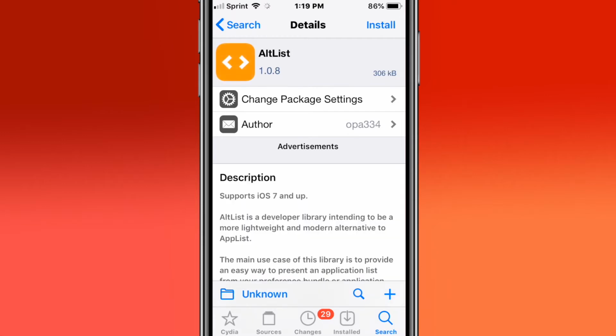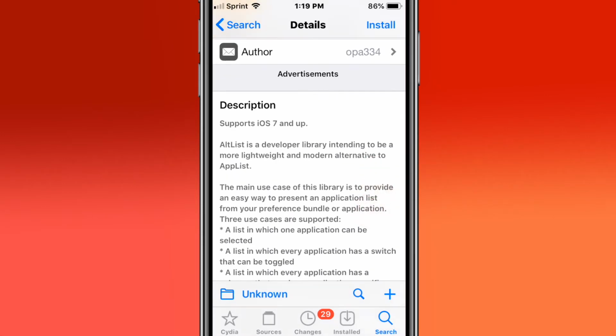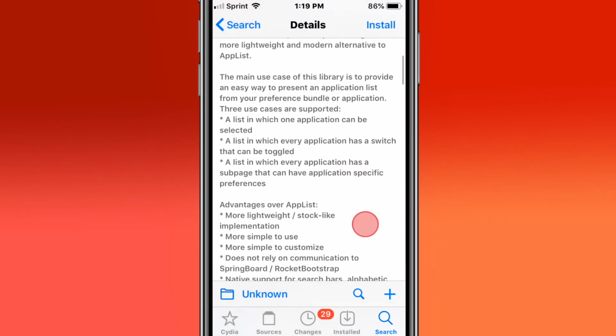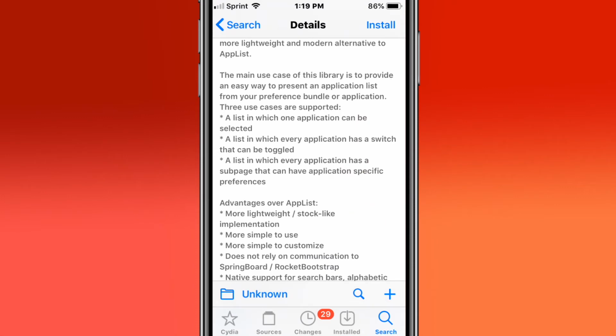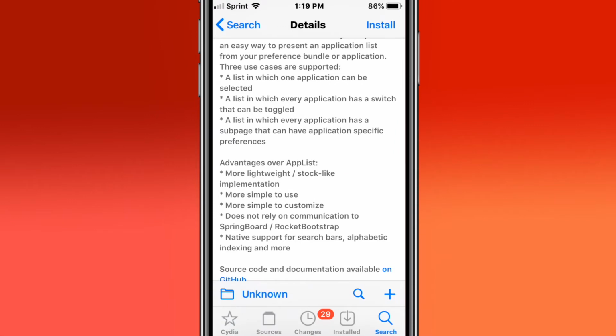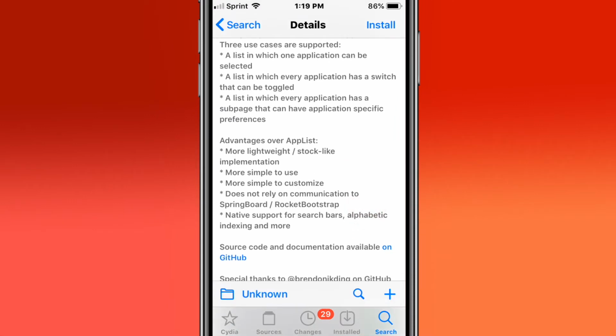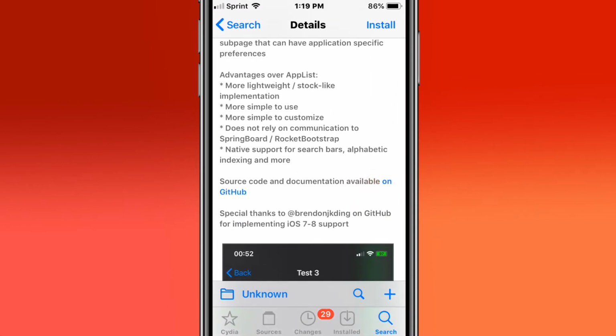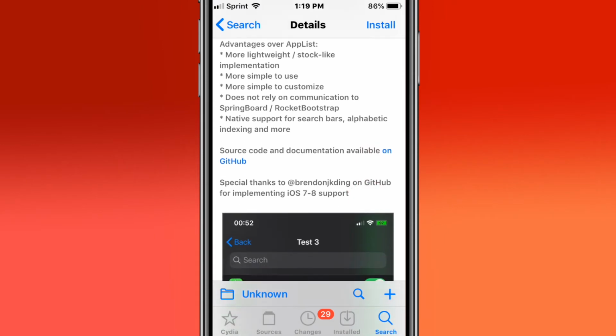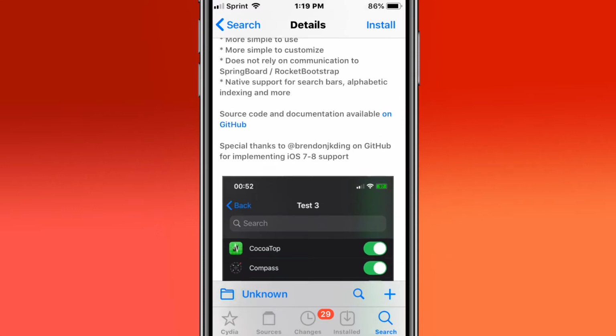This is called AltList. It's the modern AltList alternative. It supports iOS 7 and up. AltList is a developer library intended to be a more lightweight and modern alternative to AltList. It offers a list of which one application can be selected, a list where every application has a switch that can be toggled, and a list where every application has a subpage that can have application specific preferences. The advantages over AltList are more lightweight, stock-like implementation, simpler to use, simpler to customize, does not rely on communication to Springboard or Rocket Bootstrap, and native support for search bars, alphabetic indexing, and more.